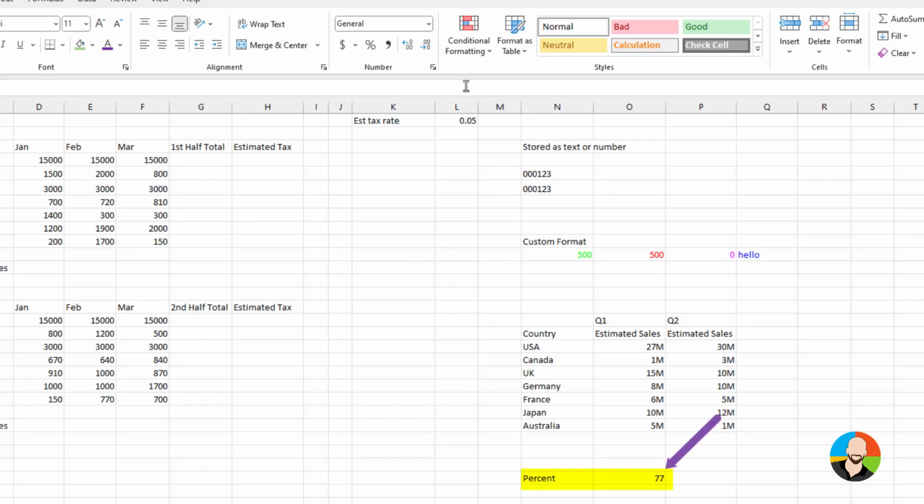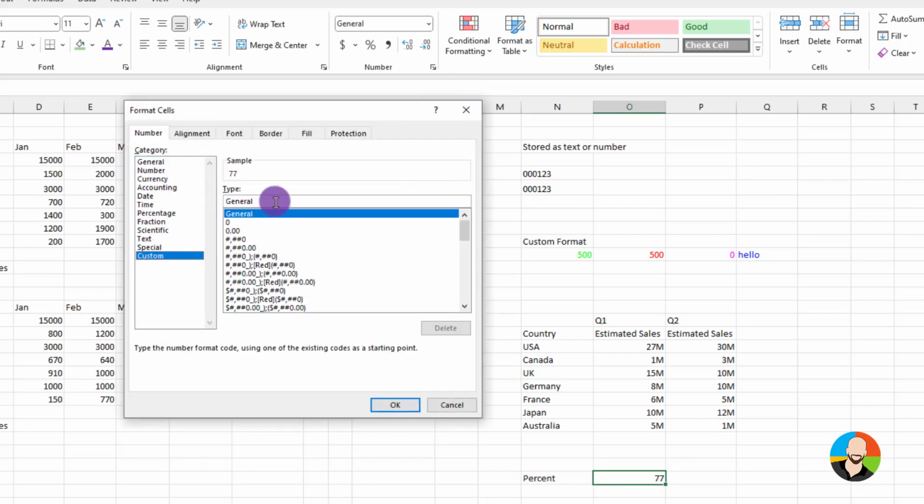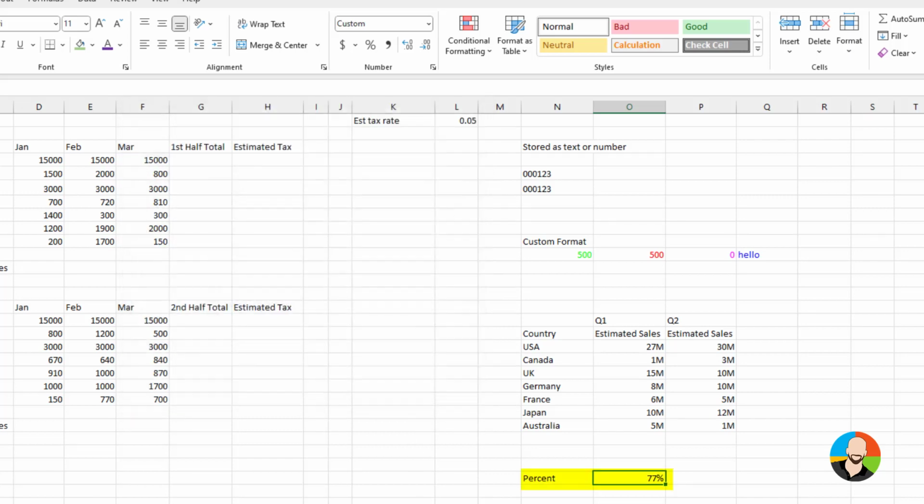So by chance, if we are working with a whole number and want it to be displayed as a percent, here's how we can do it. We can launch the formatting dialog box, click down where it says custom, and then type the following: 0, percent symbol, and apply that, and now our number is displayed as a percentage.